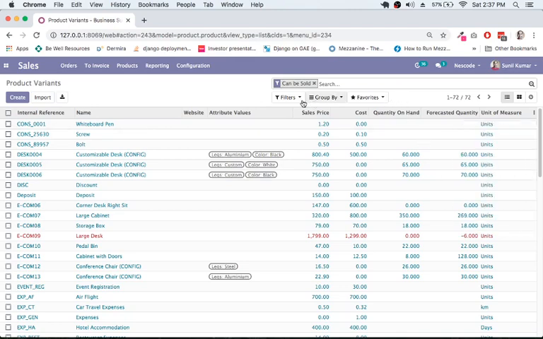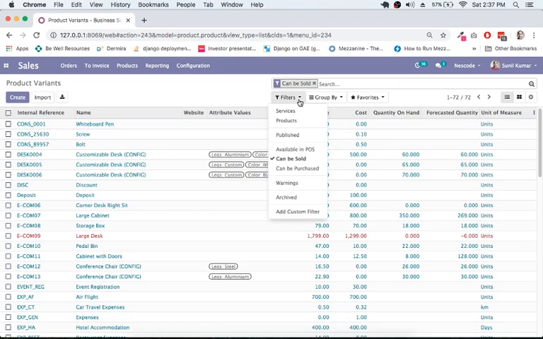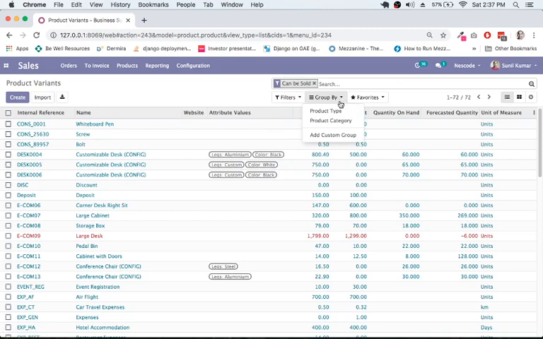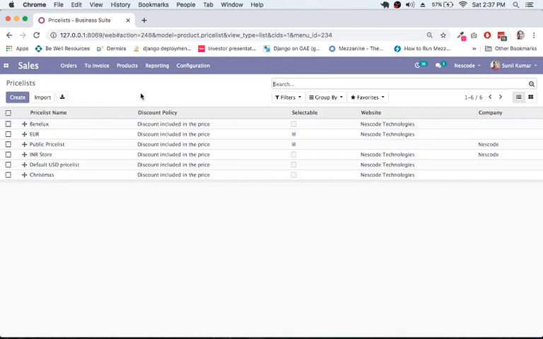And obviously, like other modules, filter options and group by filters are available, which can be customized very easily. Now inside the product section itself, another feature we have is the price list. This price list is very important when it comes to sales, making a quotation, or anything.